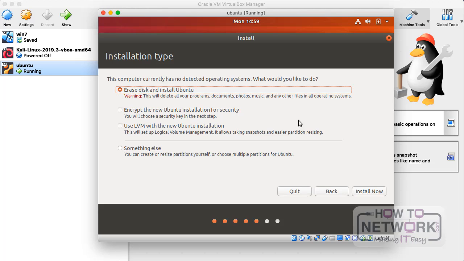Or you can do something else. It would allow you to do some more advanced and manual tasks. Okay, so erase disk and install Ubuntu. Install now.